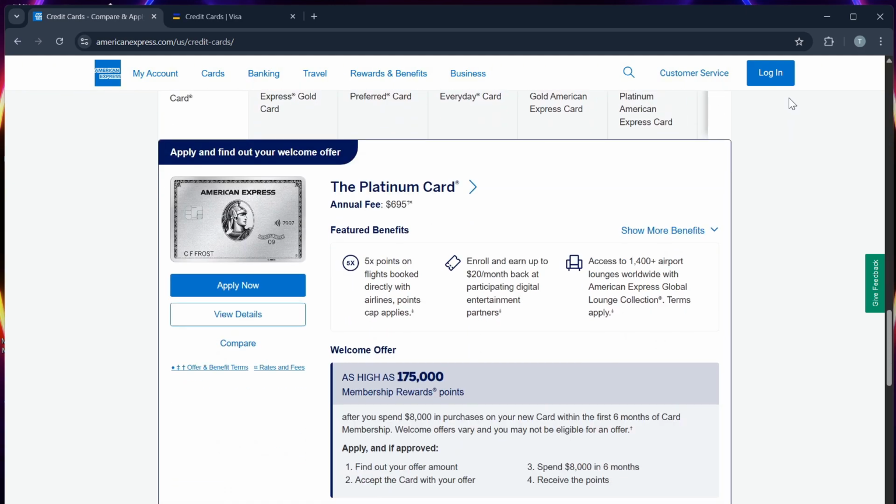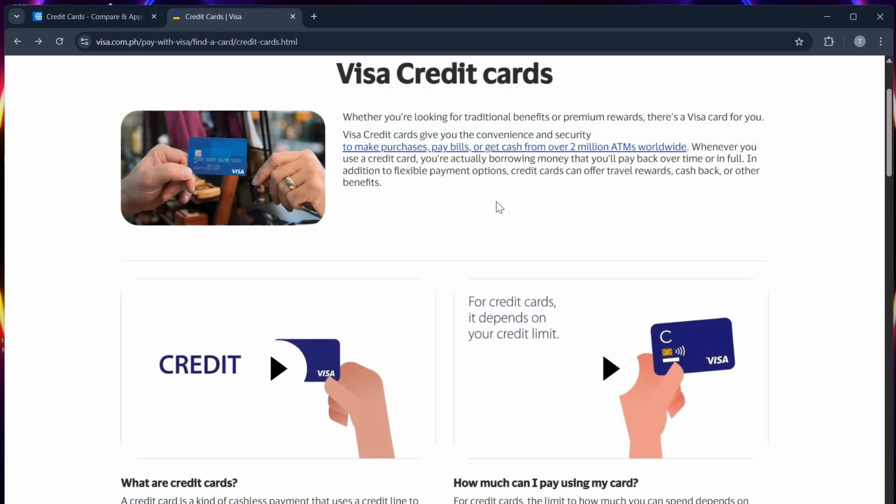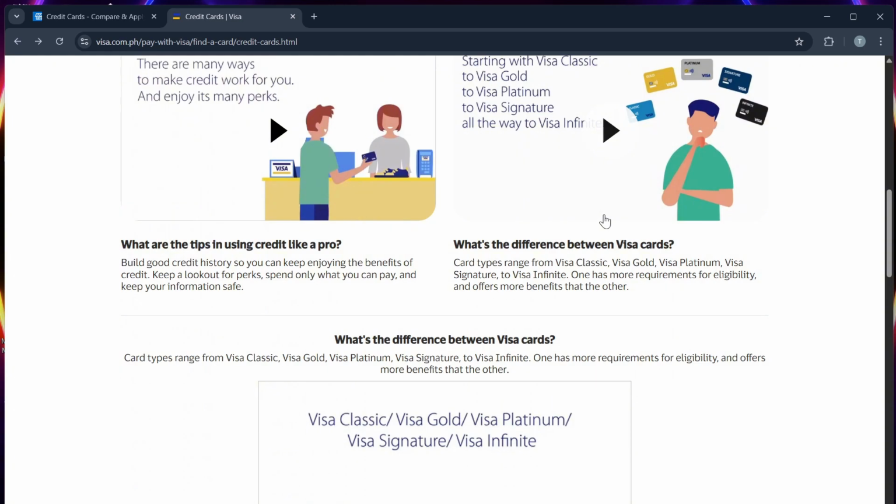Step 4. Input your card number, expiry, CVV, and billing address, and make sure that everything that you put is accurate. Step 5. Review your total payment, confirm, and then submit, and you may receive a confirmation email or receipt once done. And that's it.